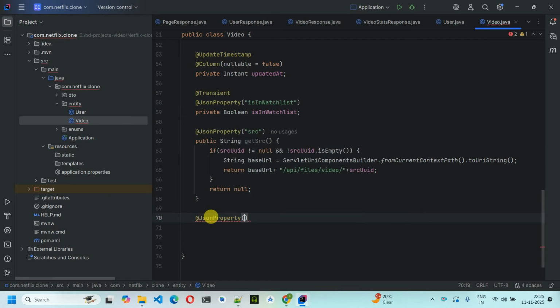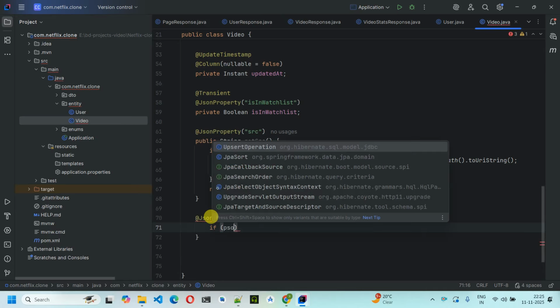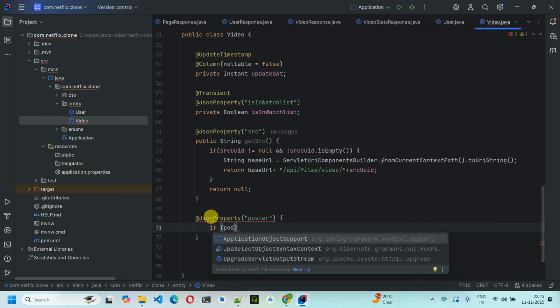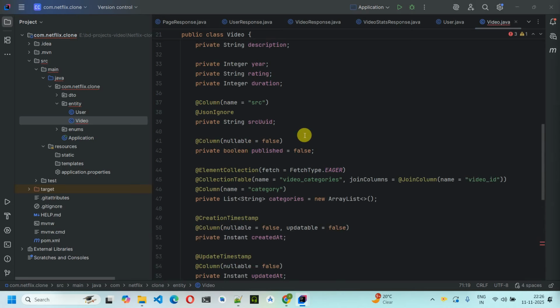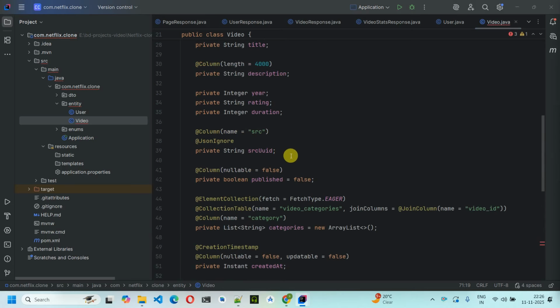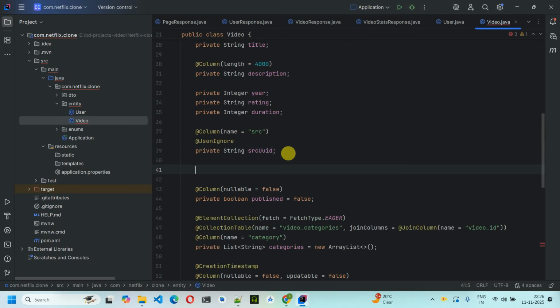So @JsonProperty, and with this one we will give it a name, poster. Again, we will do something similar to the above one. So poster. Okay, I guess we have missed one of the parameters, that is posterUUID. Let's check this source. So we have missed it over here.